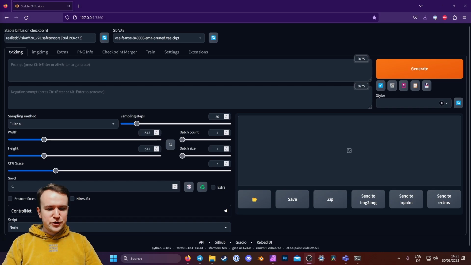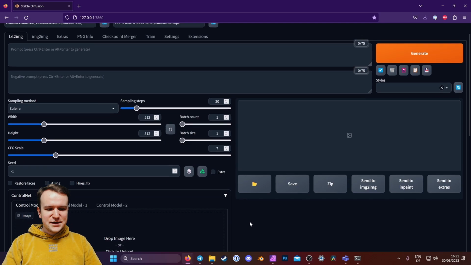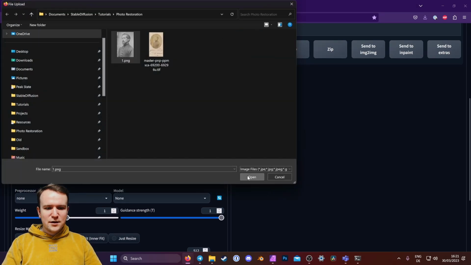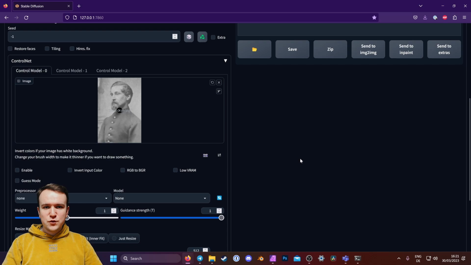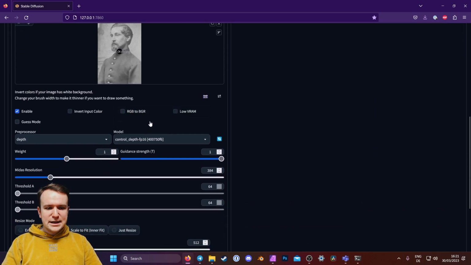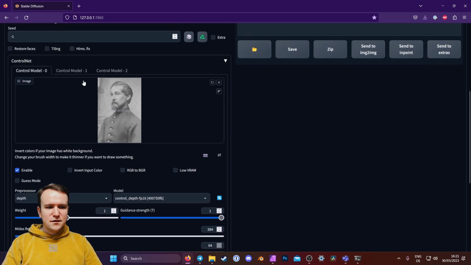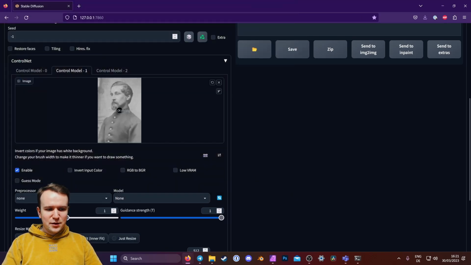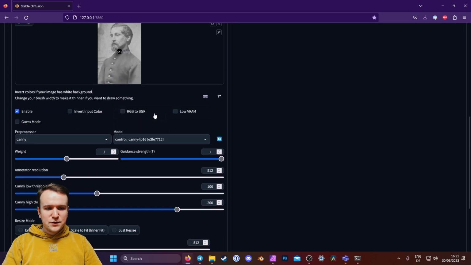And now we're in Stable Diffusion. So the first thing we're going to do is, before we forget, import our images into ControlNet. So that's this new tab down here that we set up earlier, Control Model 0. We're going to bring in our 1.png, and this will be turned into a depth map. So for that, we hit Enable, Preprocessor Depth, Model Depth. And that's already it. For the second control model, we're going to bring the same image in, Enable, and set the preprocessor to Canny, and the model to Canny as well.